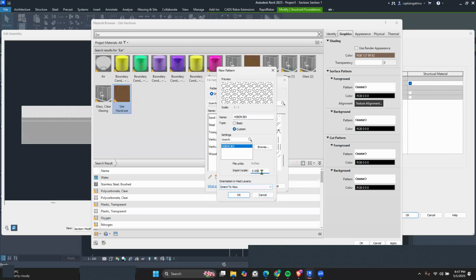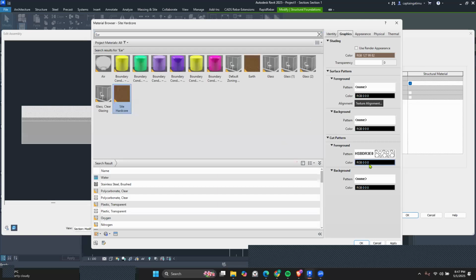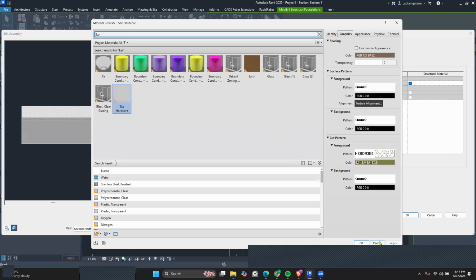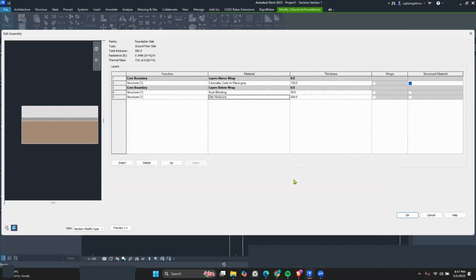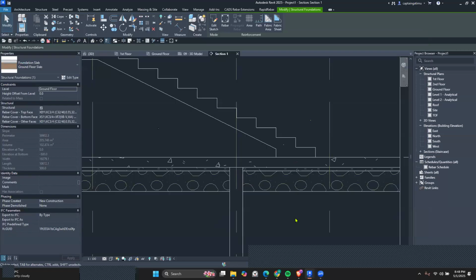Let me try another one, that is probably too small. Let's do that. Click on OK. Then you can also change the color. So you can change it to brown. Click on OK, apply, then OK. You can see what we have. Click on OK, apply, then OK.